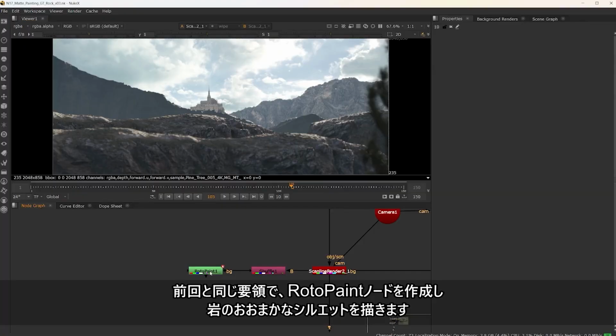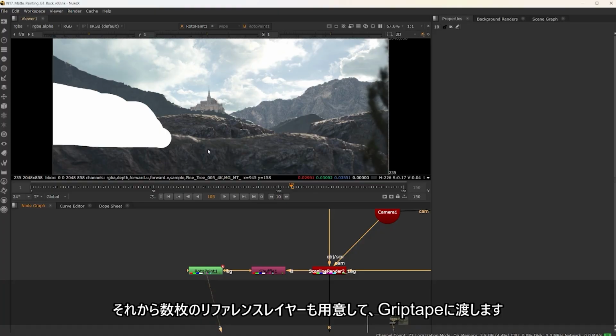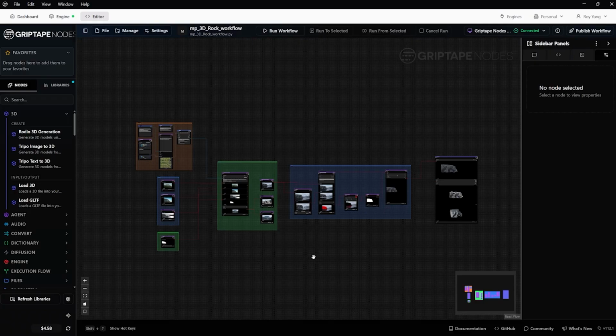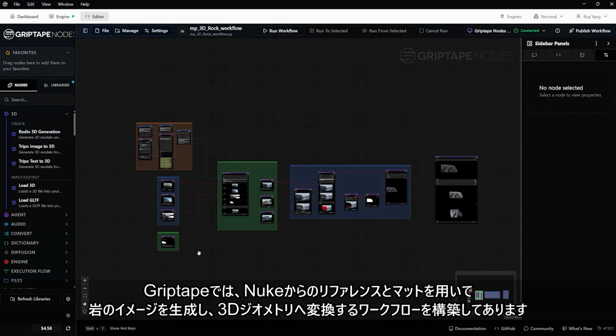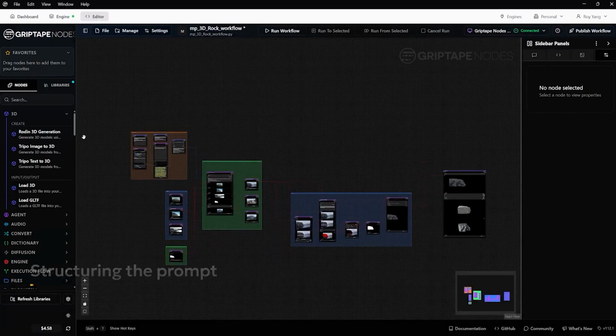So for the same reason, I created another Nuke RotoPaint node to paint out the rough shape and location of the rock. Along with a couple of rock reference layers, I'm ready to take it to Griptape. Now in Griptape, I built a workflow taking the reference and matte from Nuke, generating an image of the rock, and converting it into 3D geometry. Now let's take a look at my workflow in Griptape.